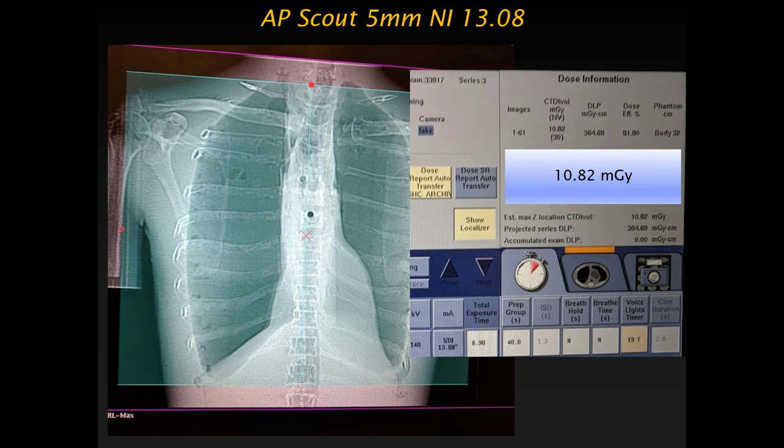Here's an example of that. So we have an AP scout using a 5mm reconstruction one with a noise index value of 13.08, and the exposure is approximately 11 milligray. And you can see that I've chosen my scan range to include the entire anthropomorphic phantom.